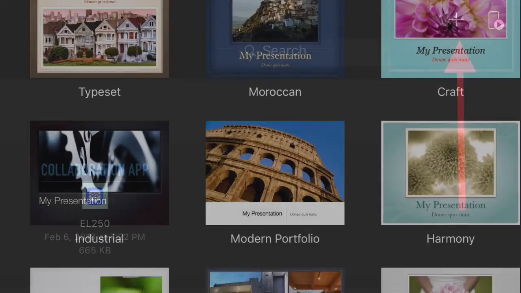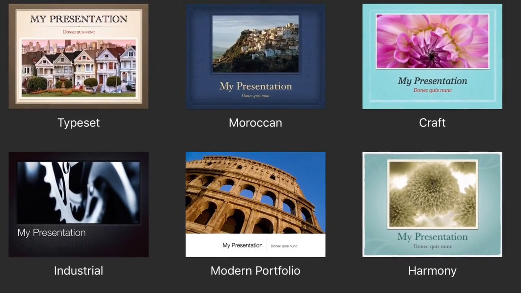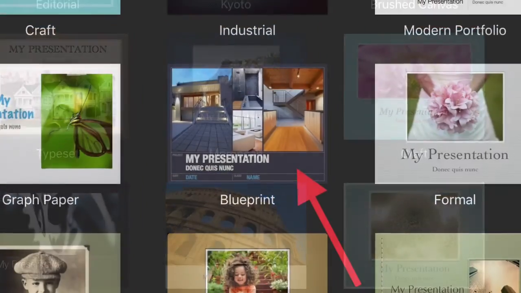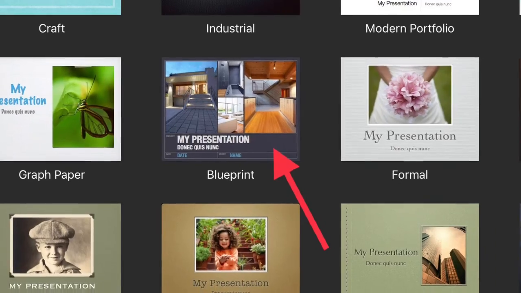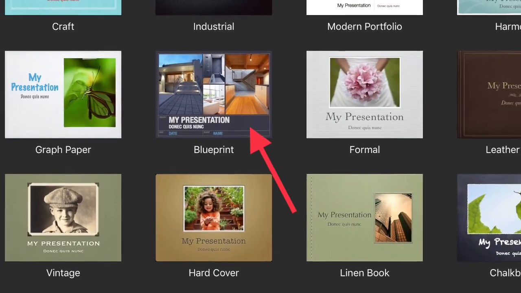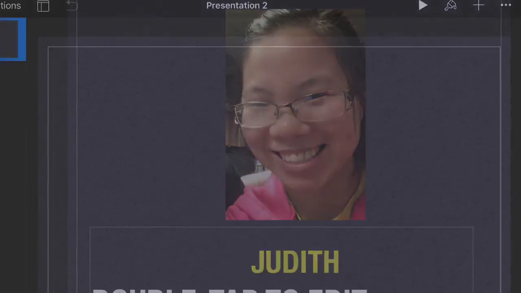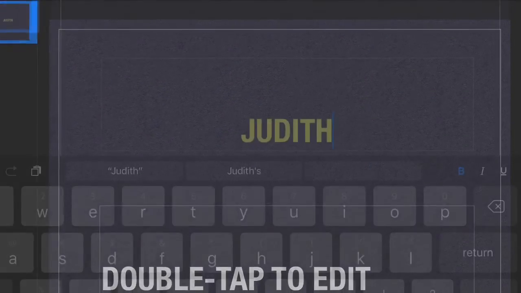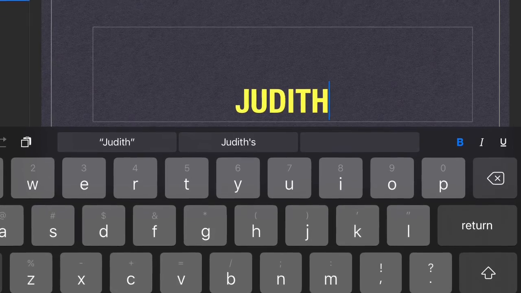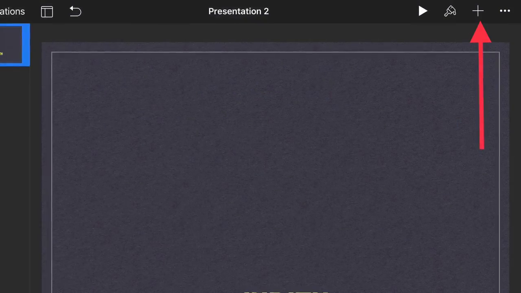You'll want to scroll through the options and pick the style Keynote you want to create with. I chose Blueprint. The first slide should contain your name and a picture of you. To type your name, double tap the words on the screen and start typing. To add a picture, tap the plus sign at the top right.